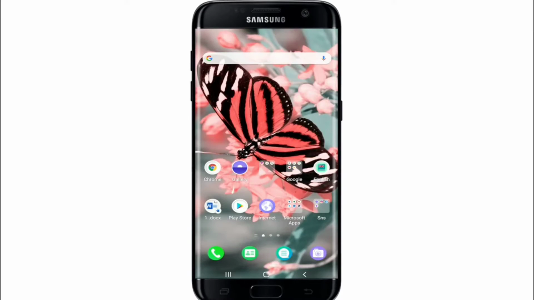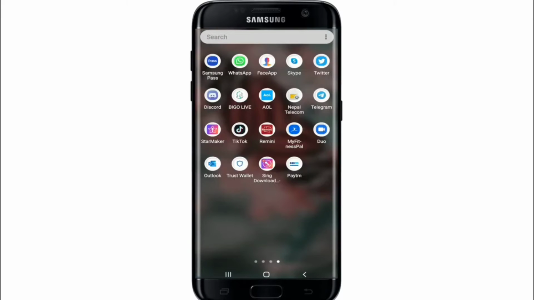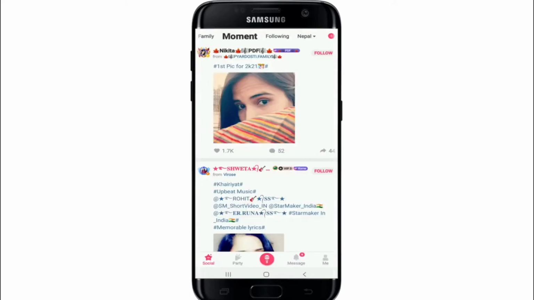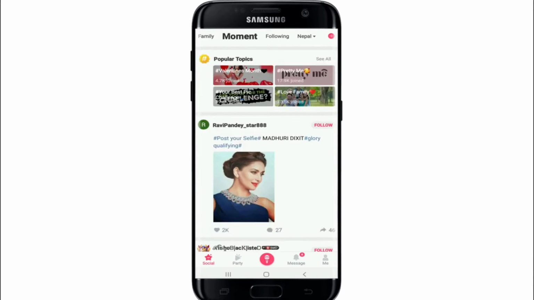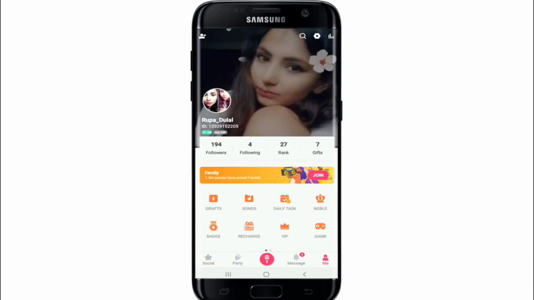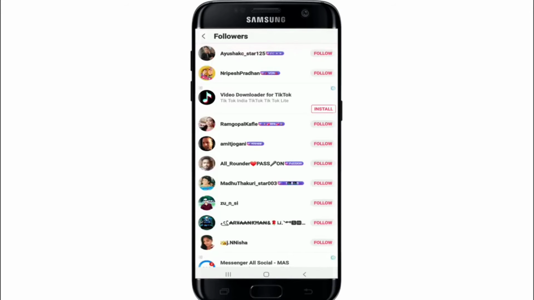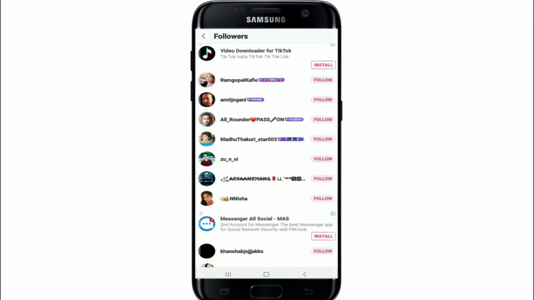How to block someone on StarMaker. To avoid unwanted interactions, you can easily block a contact on StarMaker. Tap open StarMaker from your app list. Once you're in, select the contact you want to block. You can go to the Me icon located at the bottom right and tap on Followers at the top left to view the list of followers following your StarMaker account.